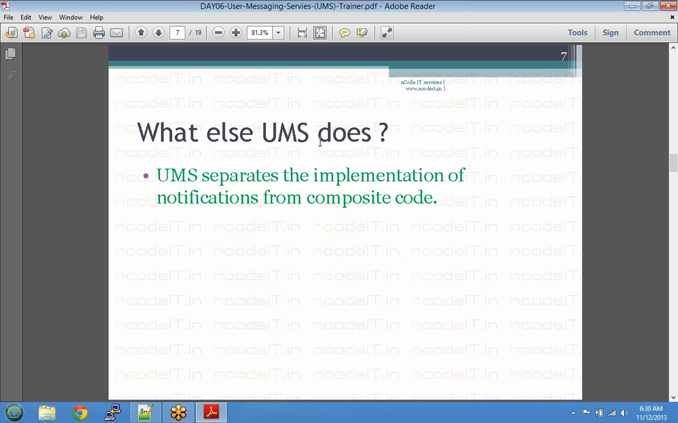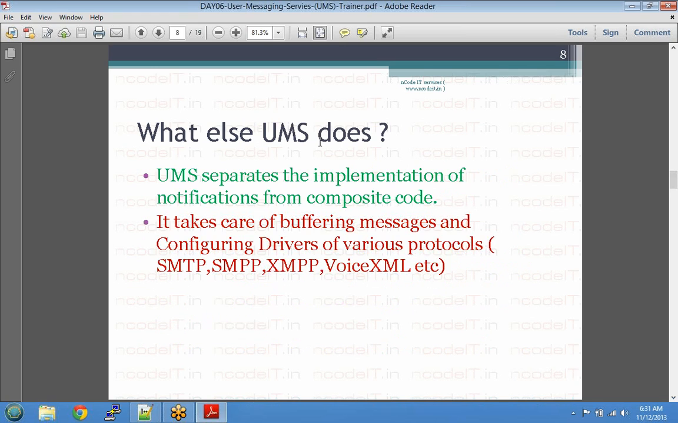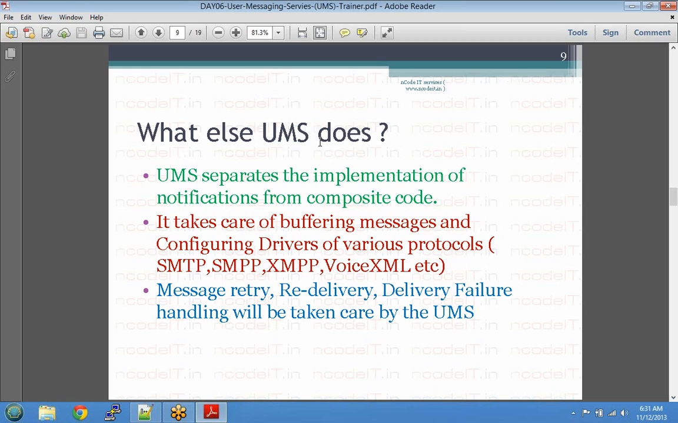Now, why we need UMS is because of these things. These are the technical reasons. We don't want to code sending related information in the composite. So we want to separate the implementation of notification from the composite code. That's what UMS does. It takes care of buffering messages and configuring drivers of various protocols. All this driver configuration will be done outside a composite. The composite itself need not worry about the implementation or connections to the external world. The message retry, this is what we were talking about. Should I retry if the gateway is not available? Or should I redeliver? How to handle the delivery failures? All of them will be taken care of by the UMS server.